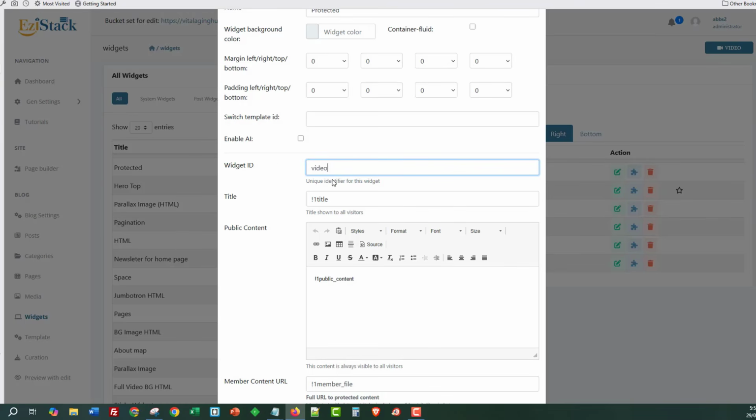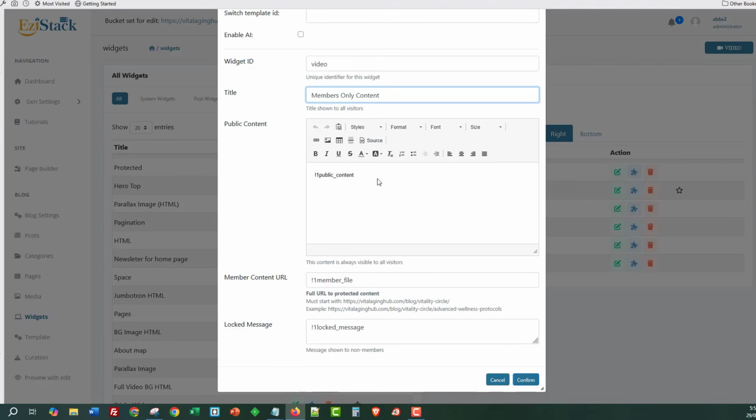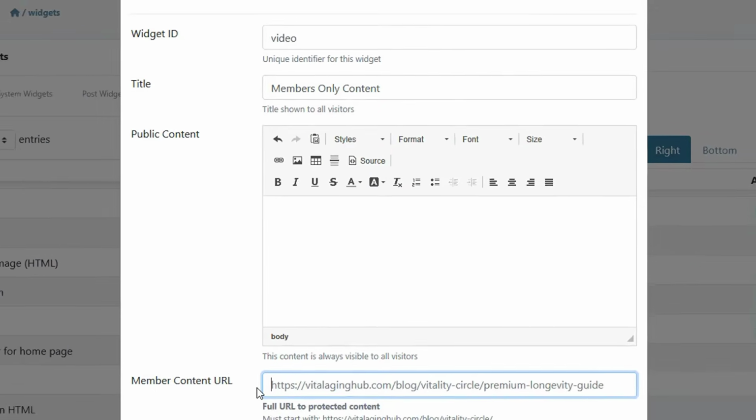video. I'm just going to give a unique ID to this, and I'm going to say members only content. I'm not going to add anything down here because I don't want to show anything to the public other than, for anyone who's not a member, the pop-up form that I've already coded inside of here. And now I need to add a file to the members directory.